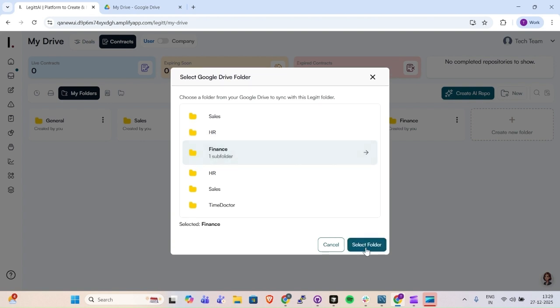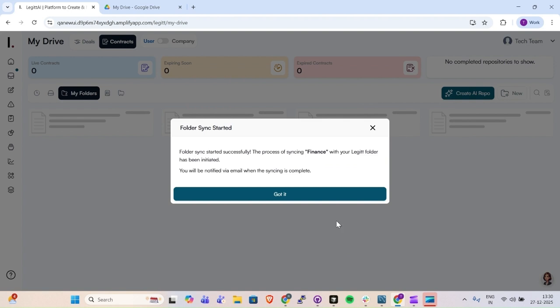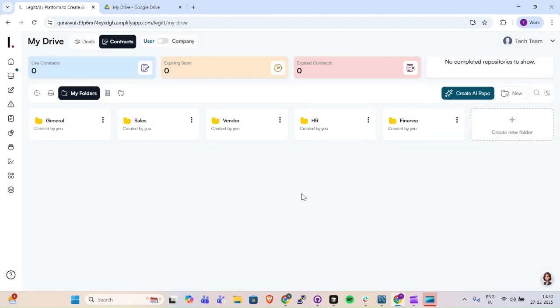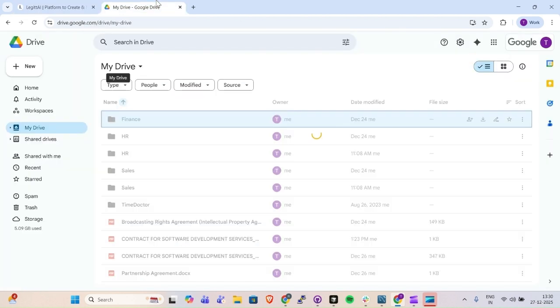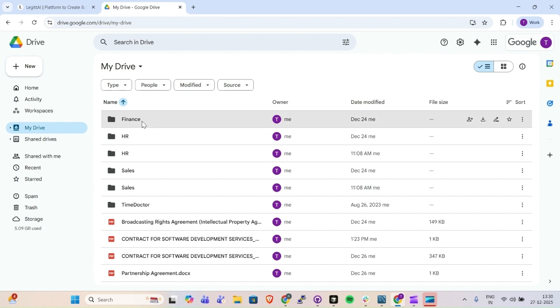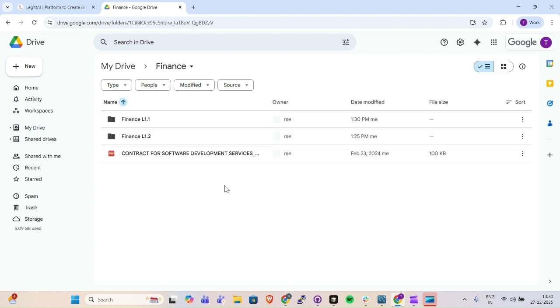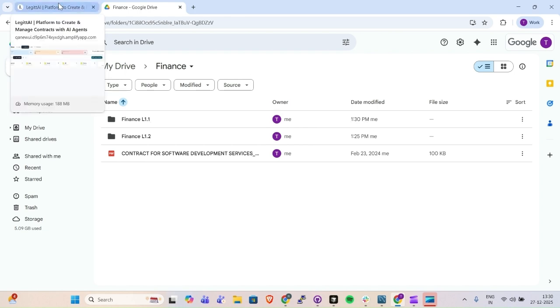Once I select this folder, it will initiate the bidirectional sync, and it will create the folder on Google Drive. Let me open Google Drive. As we can see, it has created a folder with the name finance L1.1, which was just created right now after I initiated the sync.